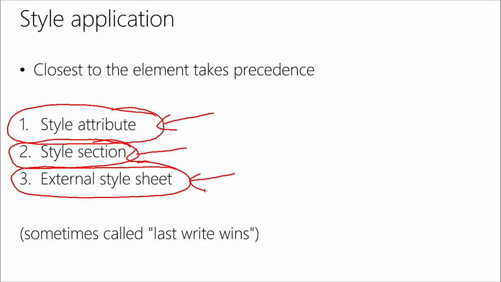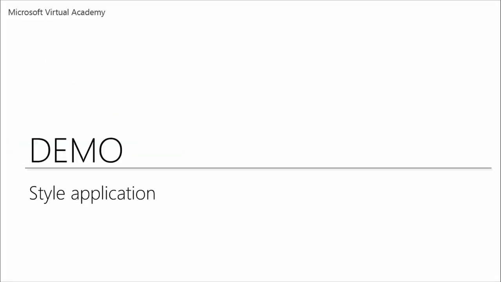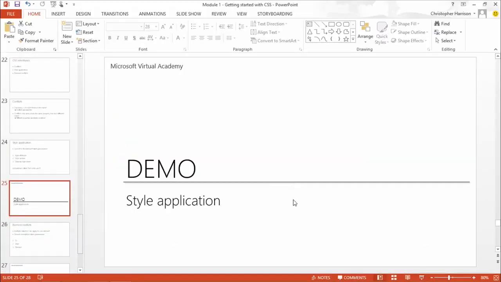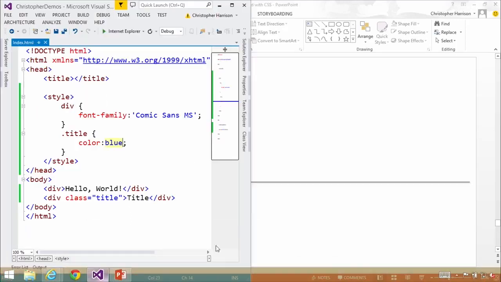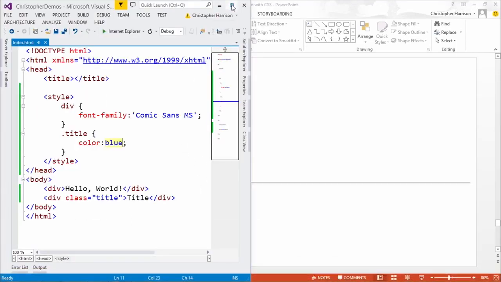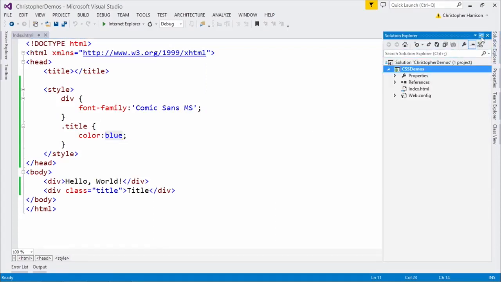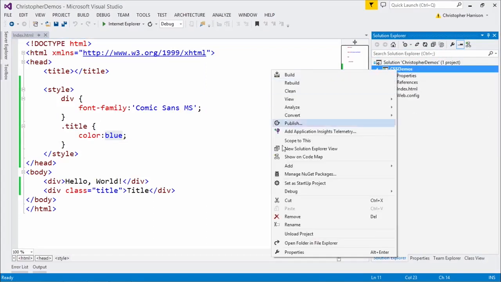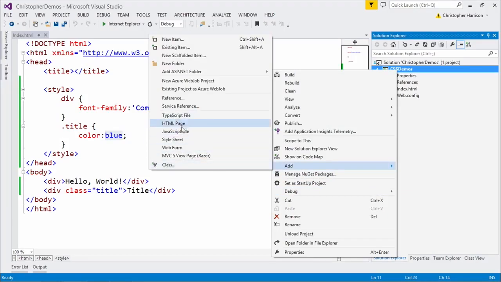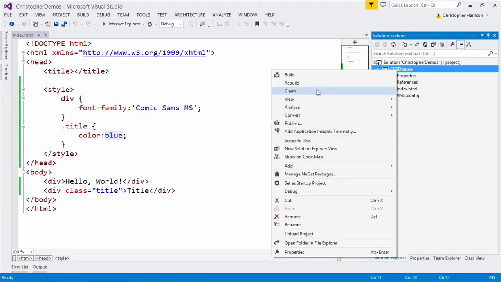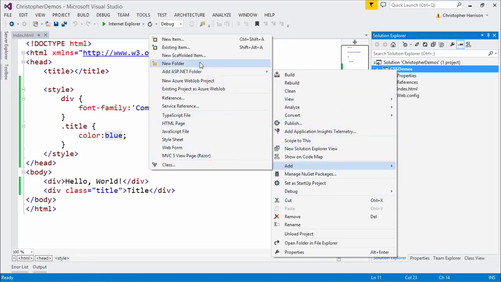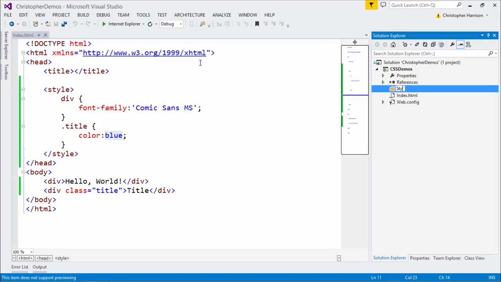So let's actually get in and do a demo here and see that in action. Perfect. All right, so let me maximize that, and let me sneak on into here, and I'm going to say add, and I want a style sheet. And actually, I'm going to be a good developer here. I'm going to create a brand new folder, and I'm going to call it styles, and I'm going to add it into there.